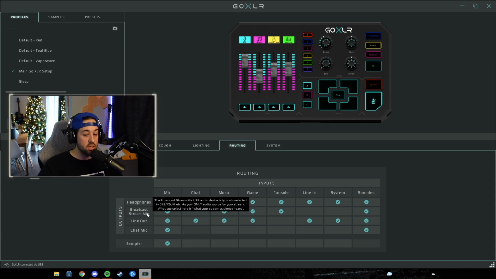Game, chat, music, everything. Sounds, alerts, everything, okay? So you just want to make sure that this is routed properly. That's for your inputs and your outputs.